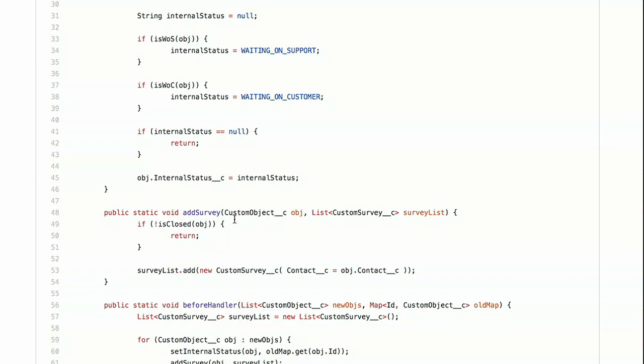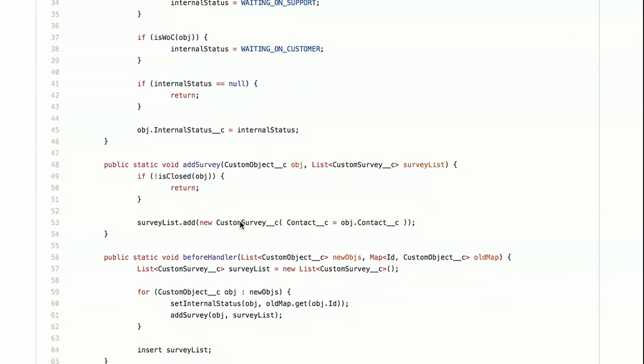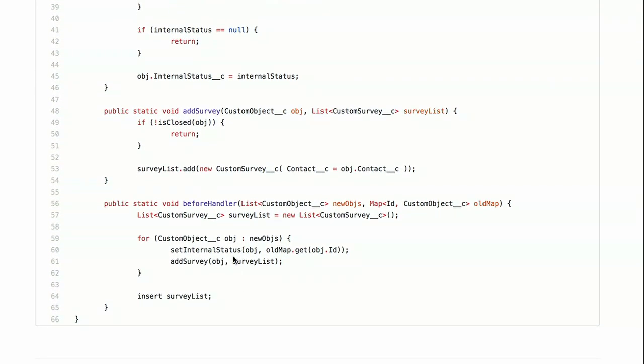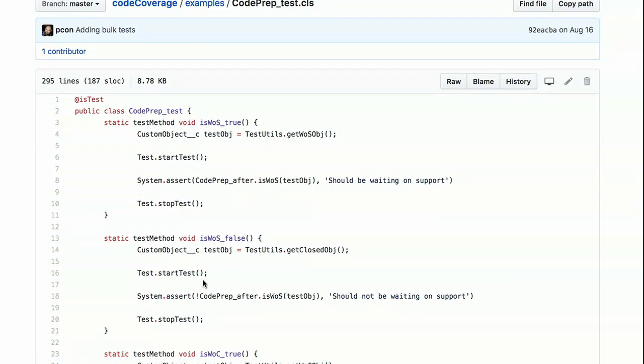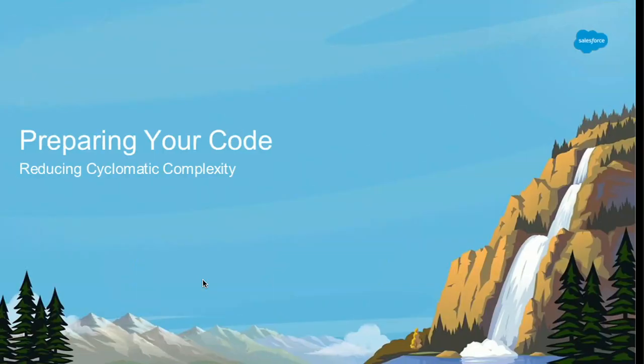And then we have our add survey. And now our handler is much smaller, right? We're iterating over each object, setting the status, and adding a survey. So now, what does this look like when we test it? We have a bunch of tests. And actually, I am getting ahead of myself.